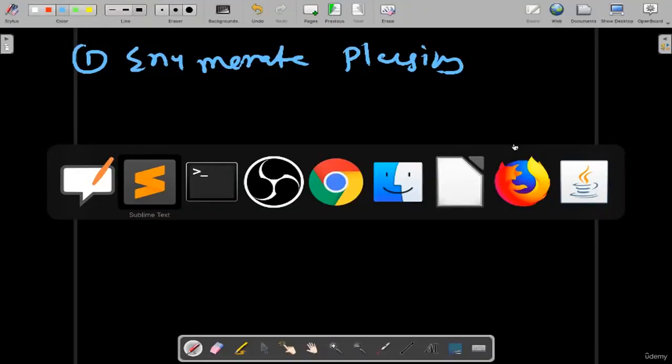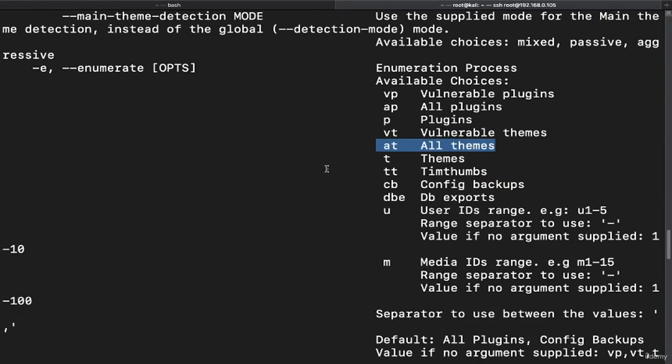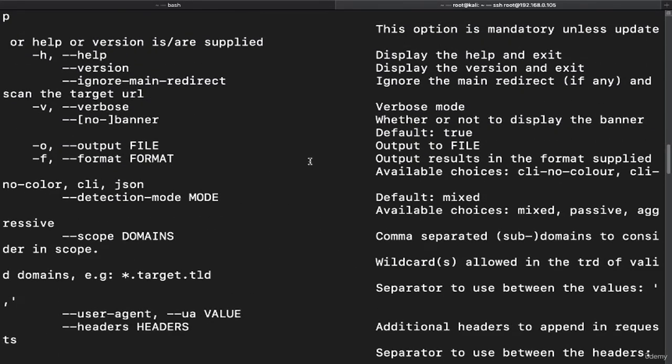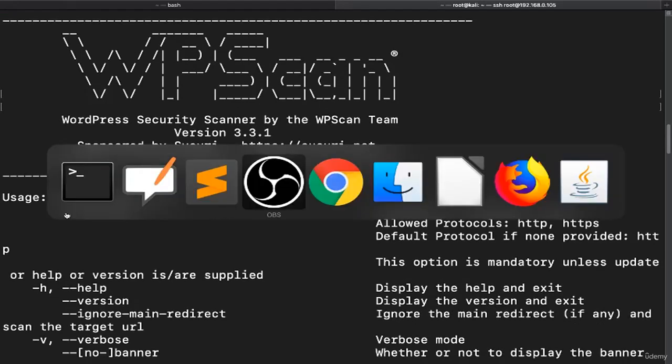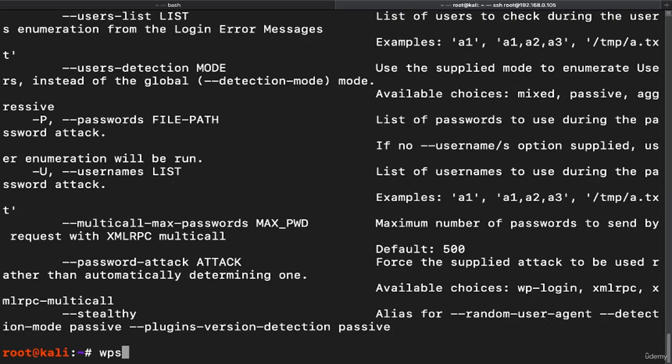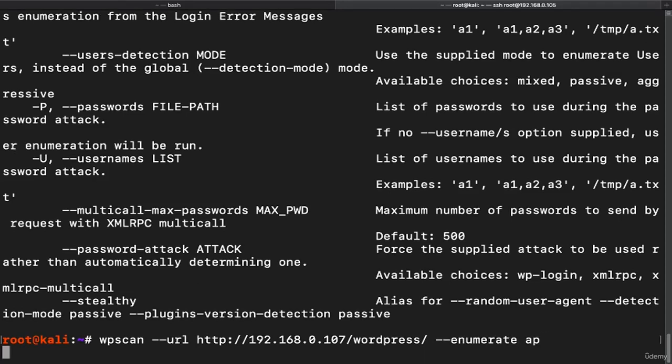We also have to use the URL, so I can use --url. Right now I have an application. Let me use this now. I'll use wpscan --url http:// I set up a lab over there, 107/wordpress. Now there I want to enumerate ap, so I want to enumerate all the plugins right now.